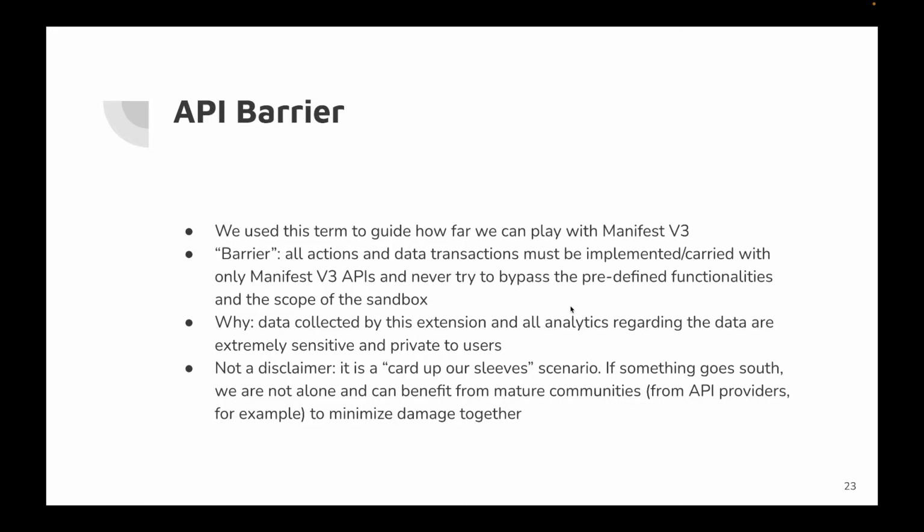It's also something that we want to make sure we can benefit from, this kind of closed or limited API usage, so that when, let's say, something gets exposed, we can say this is not our fault, and our liability is minimized.